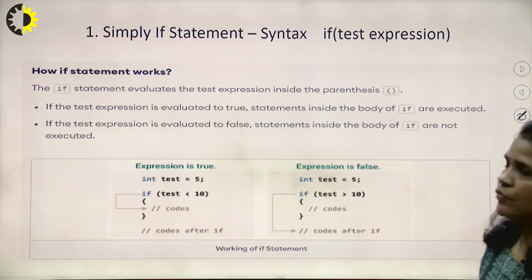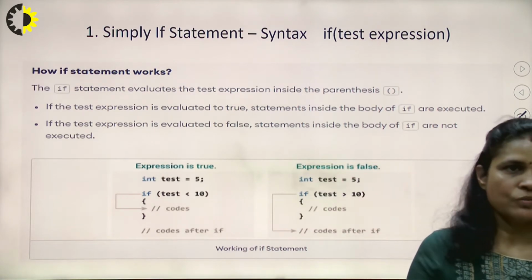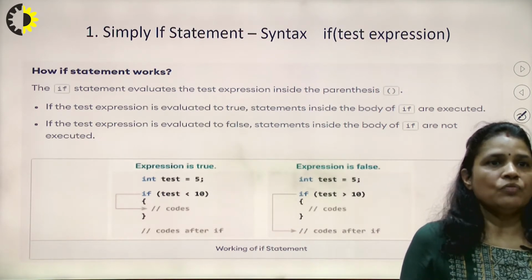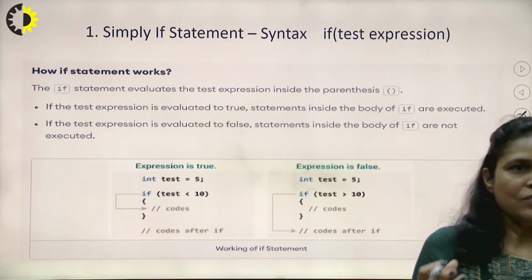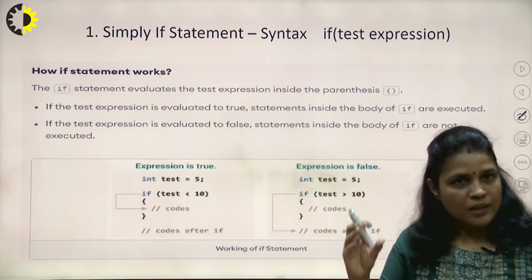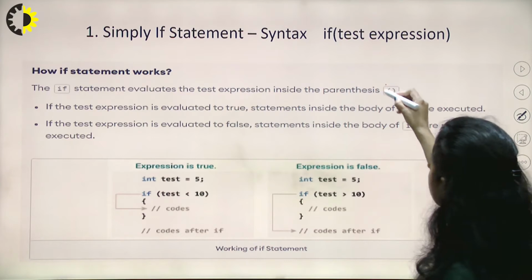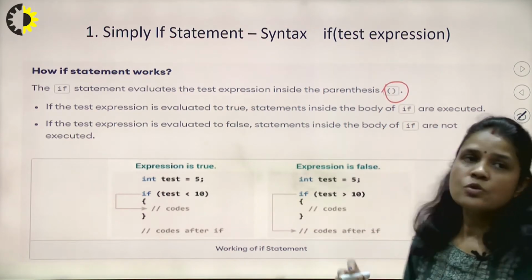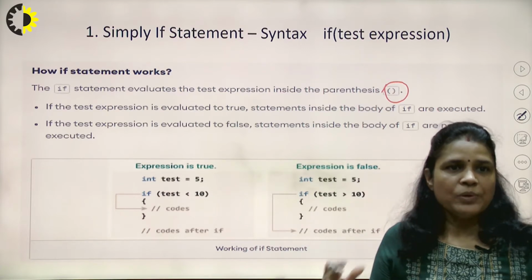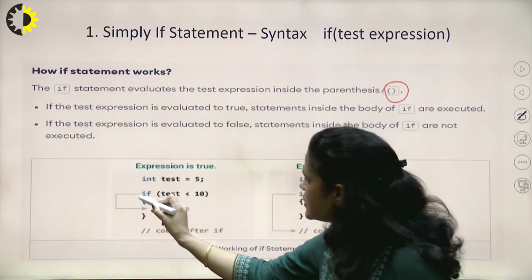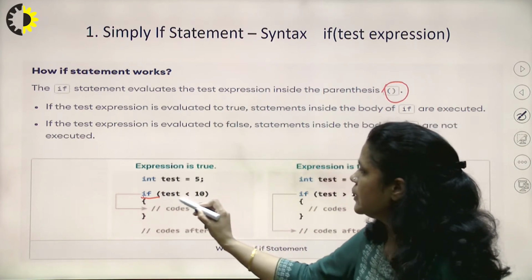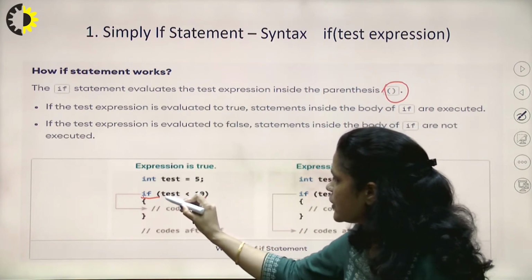Now we'll work with the simple if syntax, or simple if statement. Now we need to understand how it will work. Basically, the if statement evaluates a test expression which is given inside the parenthesis. So what is the syntax for simple if and how does it work? For the syntax, we need to write the if keyword, and then in the small bracket we need to write the condition, or we can say expression.